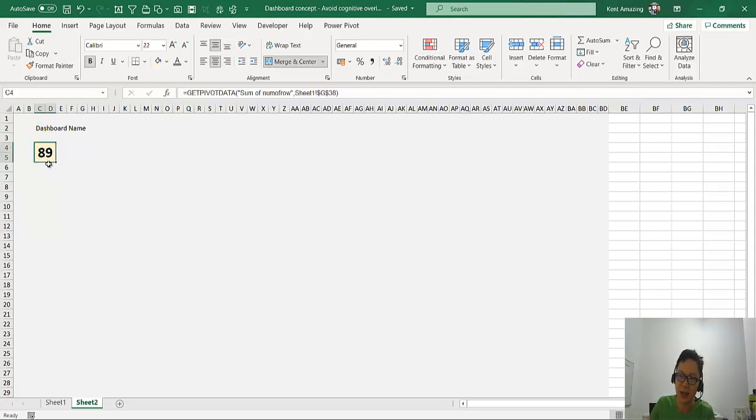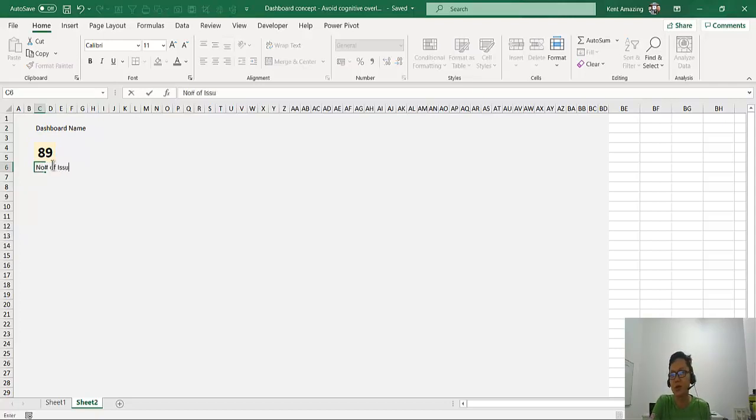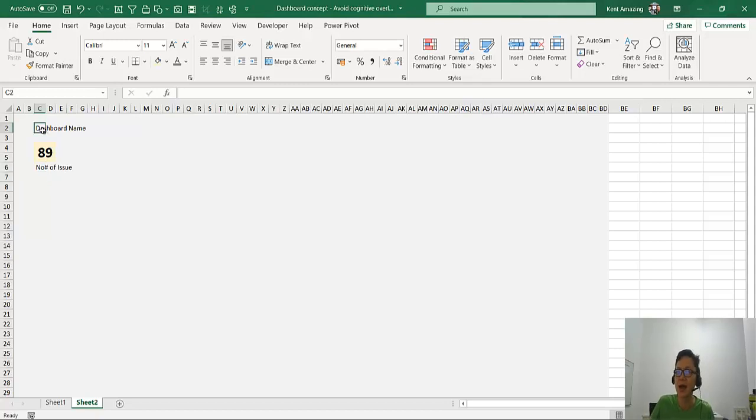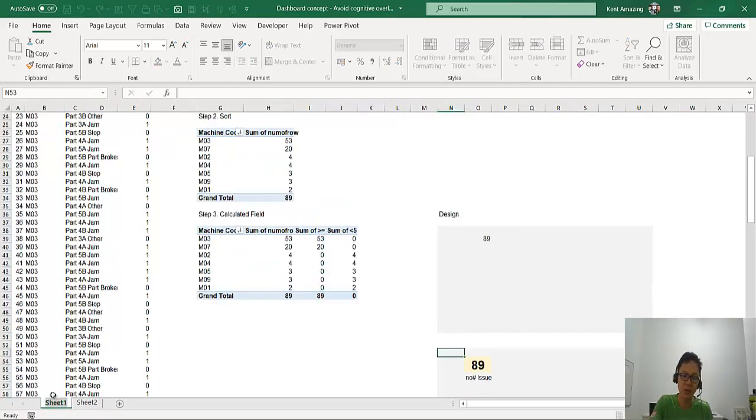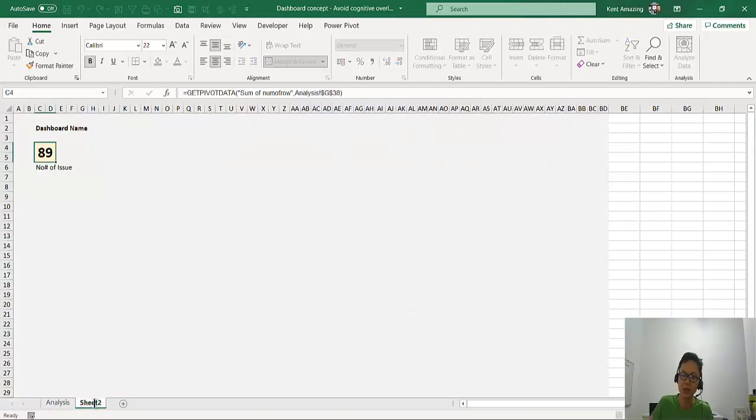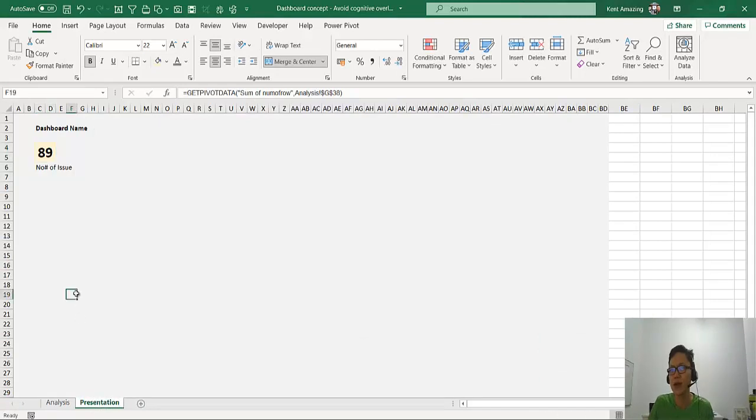But the thing is that for this number, you must tell people what it is. So you can say number of issues. Remember, you design this so that other people can use it, and your end user can use it easily. You learn GETPIVOTDATA. Why do you use GETPIVOTDATA? Because you are separating. This is your analysis page, and here is your presentation view, or your dashboard view. Very quickly you get this. You don't need people to see this thing.